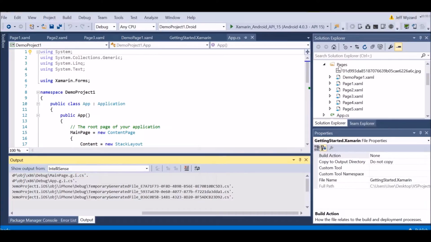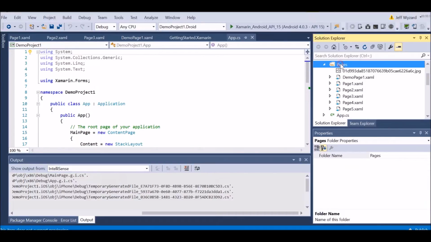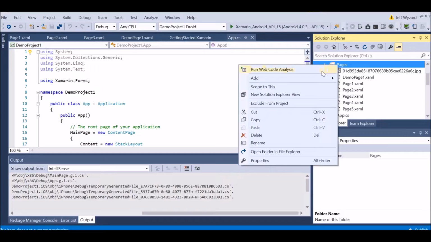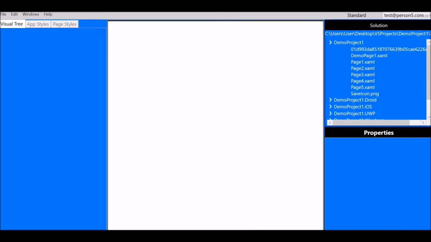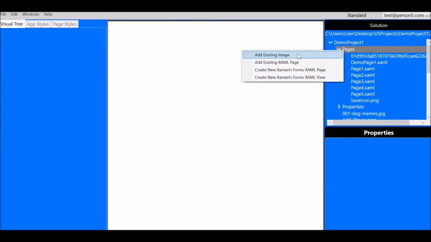We can add pages here in Visual Studio by going to our pages under the solution and telling it to add an item, add a new item. Or within the Designer Track, we can also add a page by right mouse clicking, a similar process, on pages and telling it to create a new Xamarin Forms XAML page. So that's what we're going to do over here within the designer.